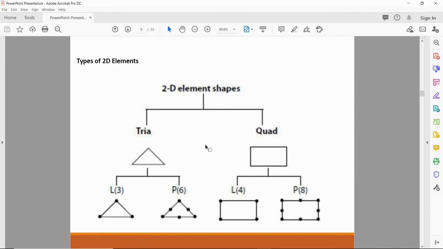So then let's move ahead. Types of 2D elements. In meshing, there are two types of 2D element shapes. One is tria, which basically means the triangle, and the other is quad, which basically means the square or rectangle. In tria, there are two types. One is primary, which contains three nodes, and the secondary, which contains six nodes. The same in quad. Here you can see there are only four nodes, and here are eight nodes in secondary.